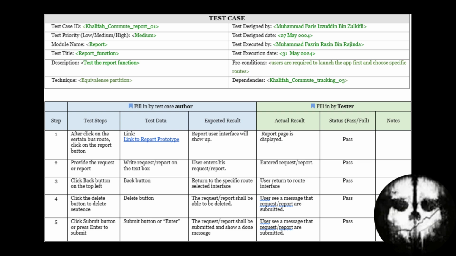So for the actual result by the tester, the report page is displayed, and then the entered request or report. And the third one, the user is returned to the root interface, and then the user will see a message that the request or report is submitted. And the last one, the user sees a message that the request or report is submitted. So all the status is also passed.